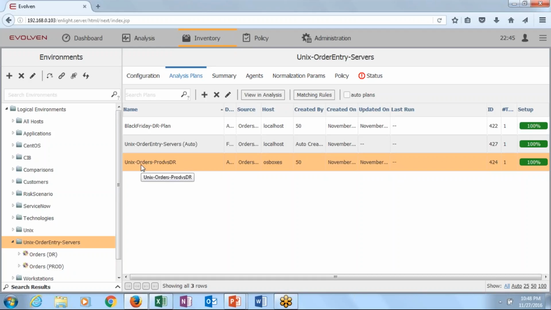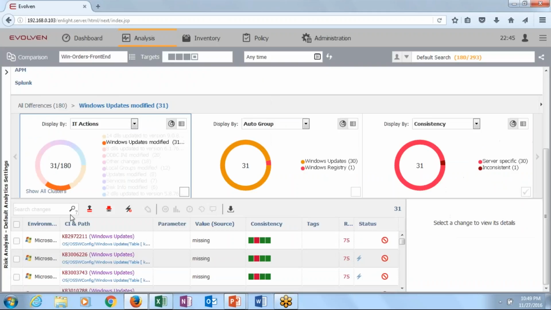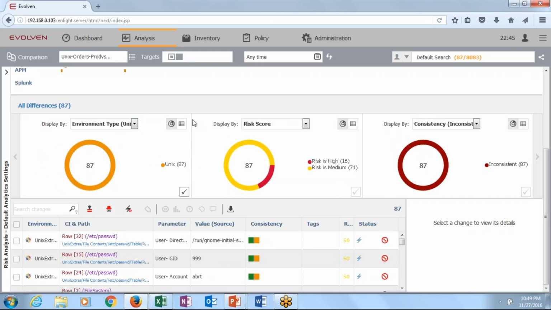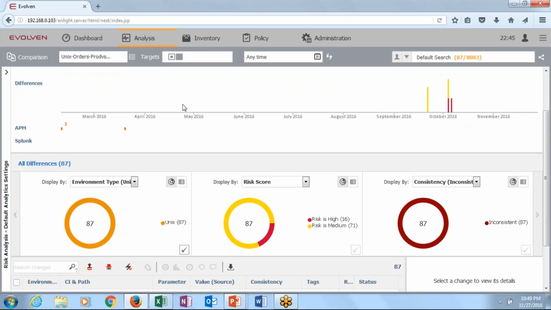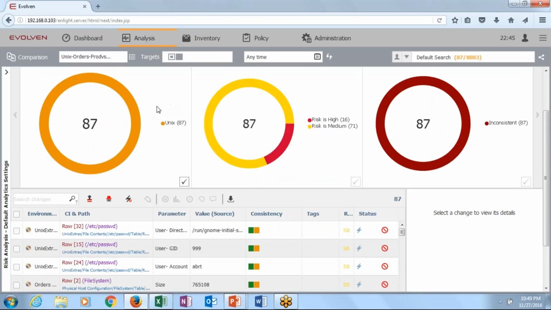peak surge. So here we've created an analysis plan where our production Unix server is our source, and then we have our DR failover. So we're going to save and view this, and it's going to take us into the Analysis tab where we'll run a comparison plan that will expose their differences. And here we can see that we have 87 differences between prod and DR.